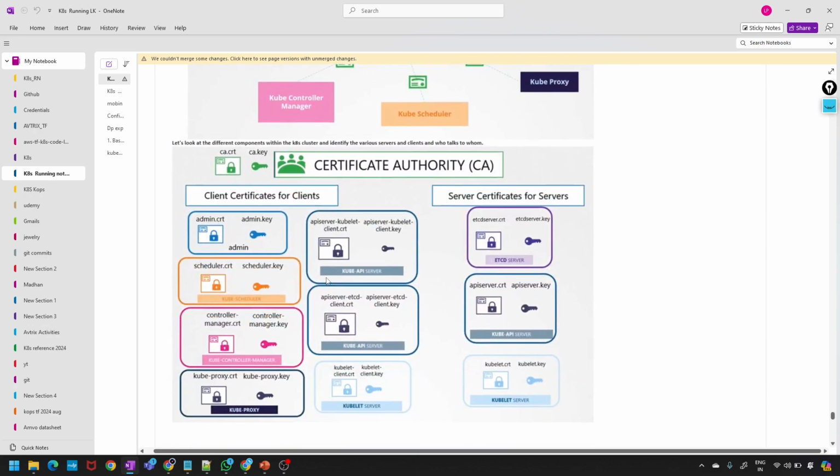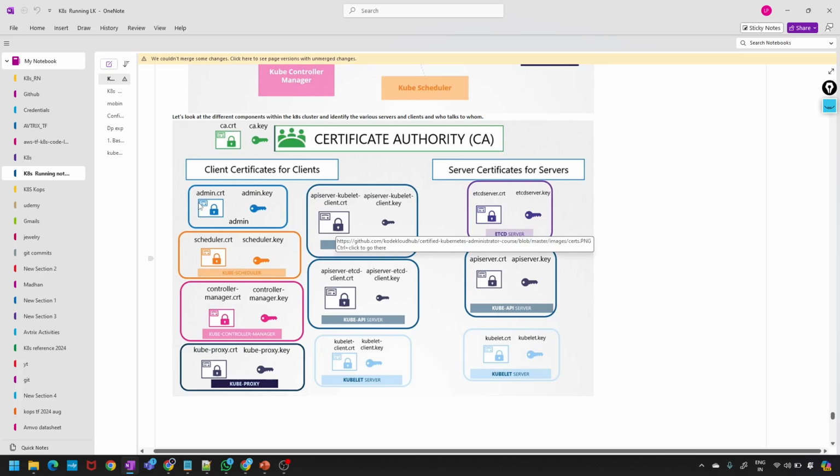See this image, it is good. For the kube API server: apiserver-kubelet-client.crt. For etcd server: etcd-server.crt, and the key is etcd-server.key. Certificate and key should be named with extensions like this. Understood? For example, kubelet: kubelet.crt, kubelet.key. Certificates and keys we can generate like this.